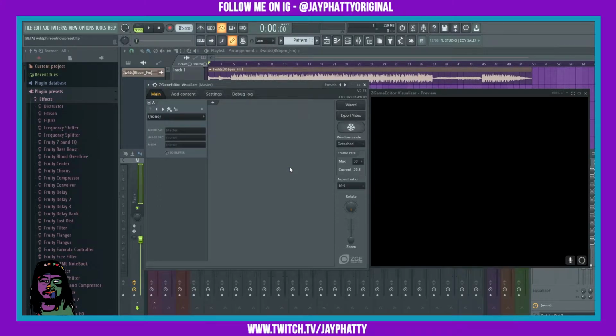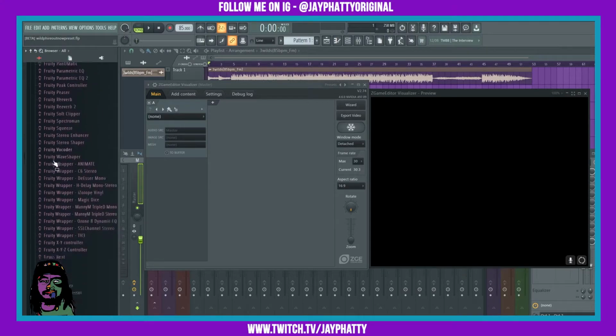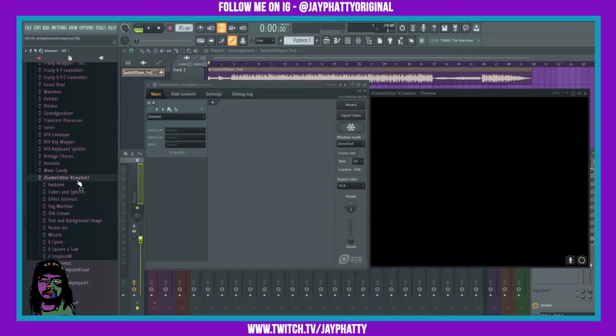Today, I'm going to show you how to add presets into ZGameEditor, okay? So what you're going to want to do is, first of all, open up FL Studio and go over to your browser, all right? Now, you're going to want to go up to this plugin presets area and then go under effects and scroll down until you see ZGameEditor visualizer, okay? And then once you see that, you just want to right click it and then hit open.